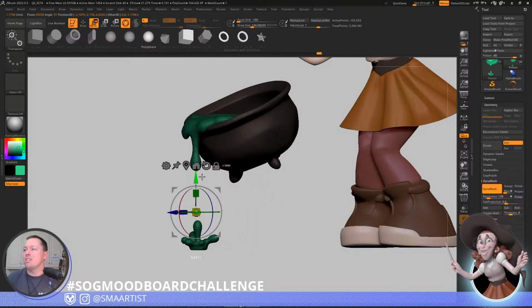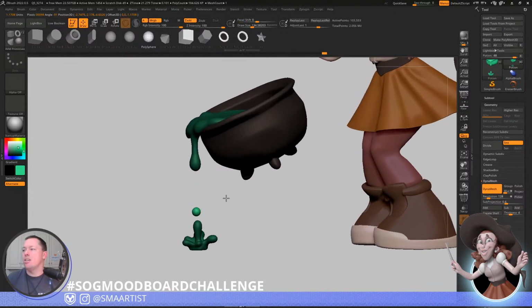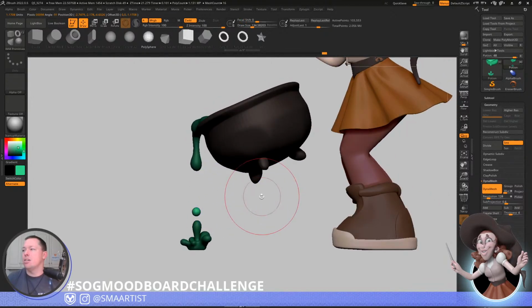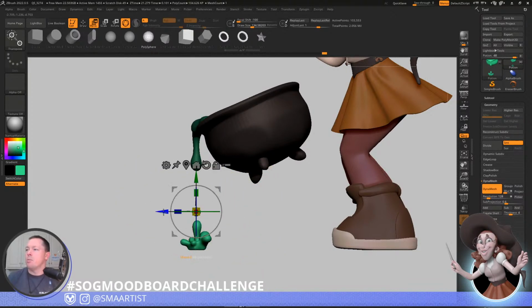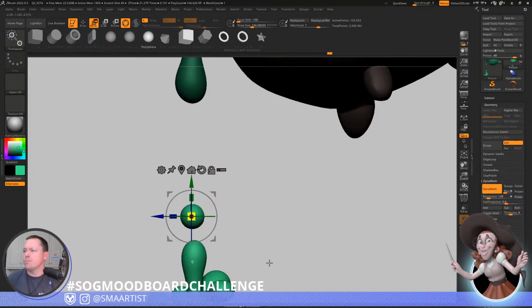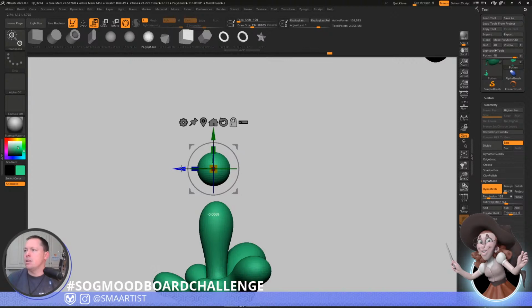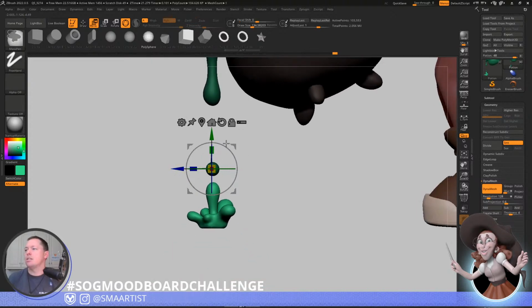Do I like it better down here, or do I like it better in the other spot? Okay. I need this to be here. I need this to kind of scooch over a little bit.